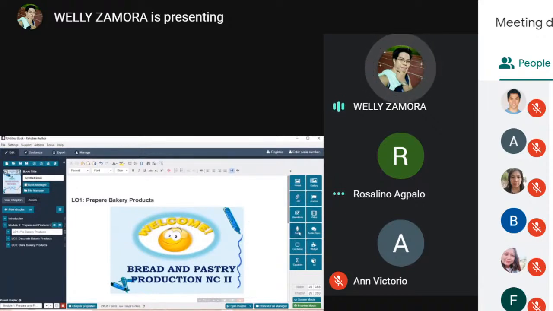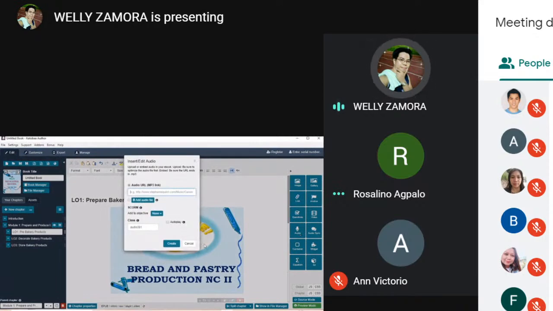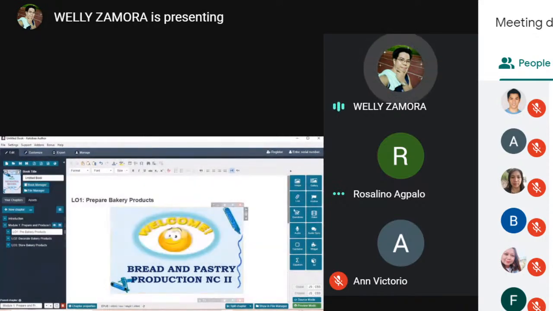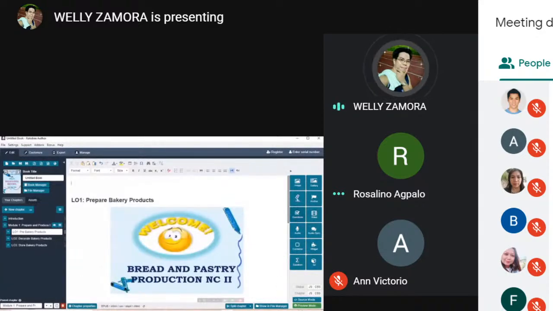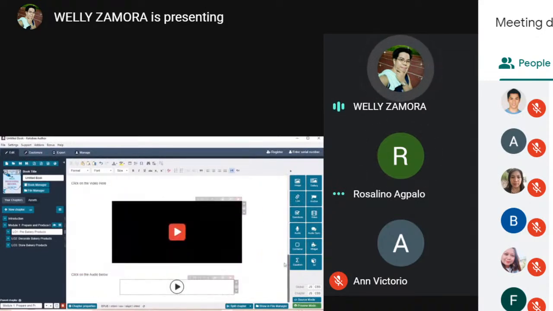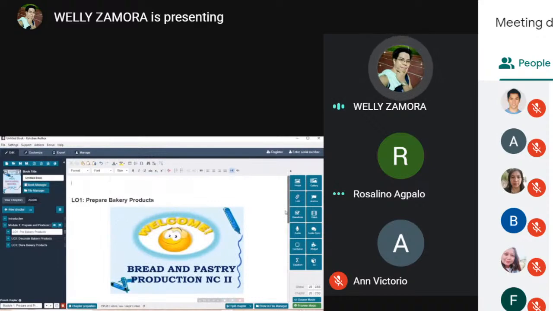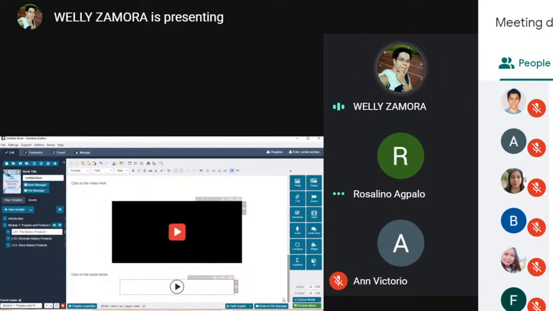Okay, now let us create the most important part in our Kotobi, which is creating assessment for our students. Now, in creating assessment for our students, we can import multiple choice questions, true or false questions, or multiple choice with multiple answers.